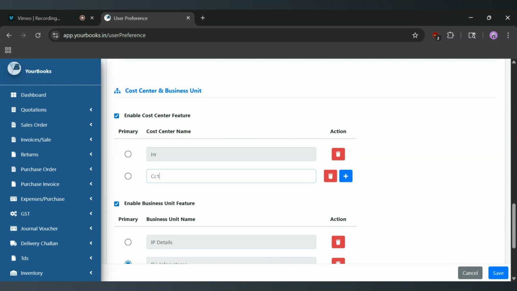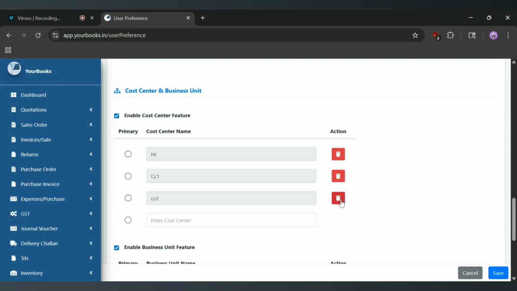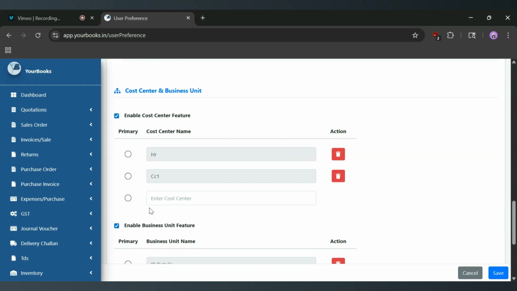Let's say, I'm just going to add some random ones right now. And I can delete cost centers as well. Now I can also select one cost center to be my primary. This is an optional feature.